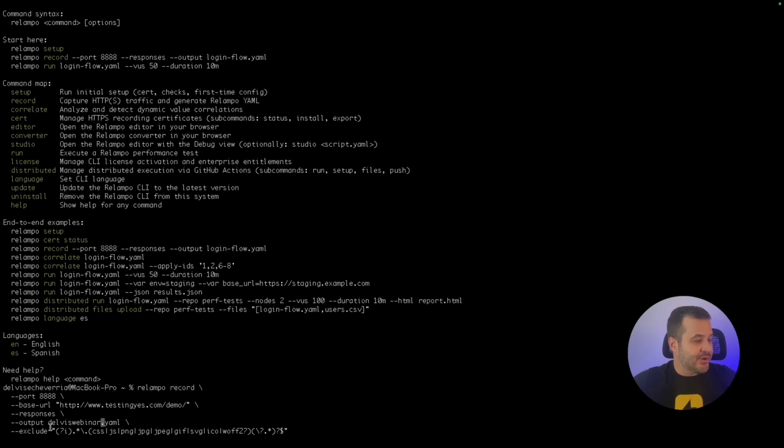And then we're going to be excluding all these embedded resources that we won't need for the scripting part, such as CSS, JavaScript, PNG, videos, images. Here, as you can see, all these flags have in front --port, --base-url, --responses, --output, --exclude.